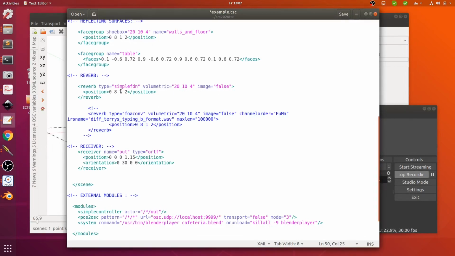And the second way of doing this is to use convolution with a first order ambisonic impulse response, which is the alternative approach, called FOA conv, and here the type is simple FDN. So with this reverb element, we will create a late reverberation for our TASCAR scene.